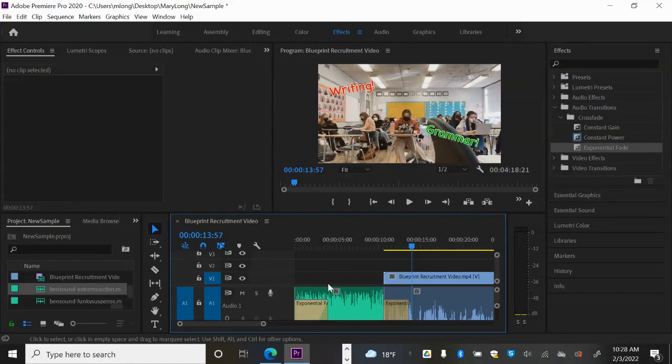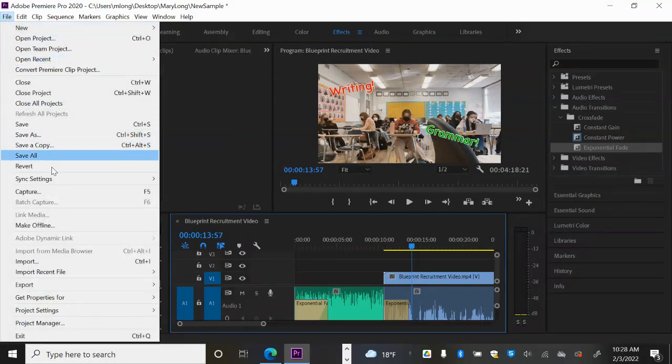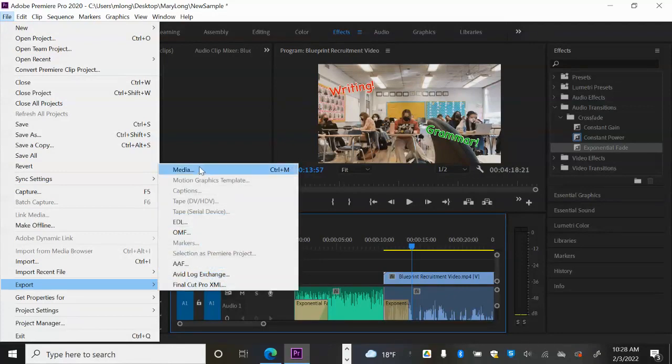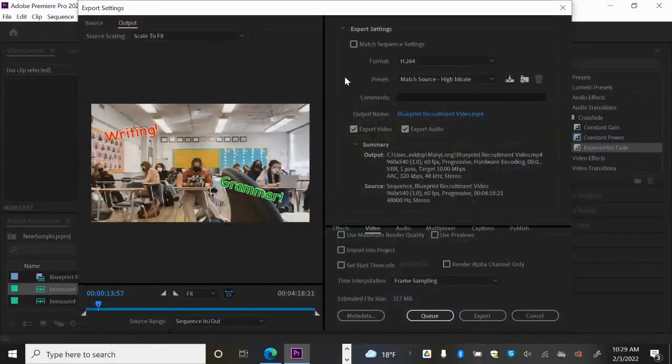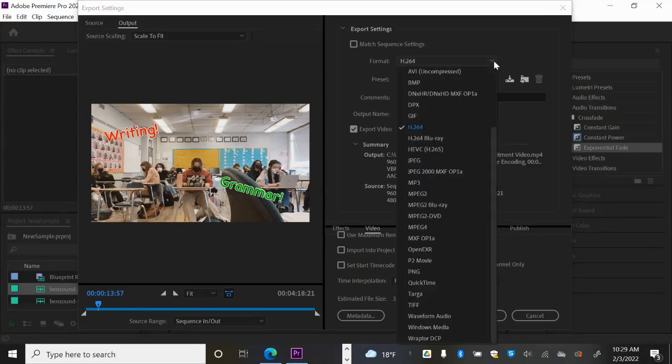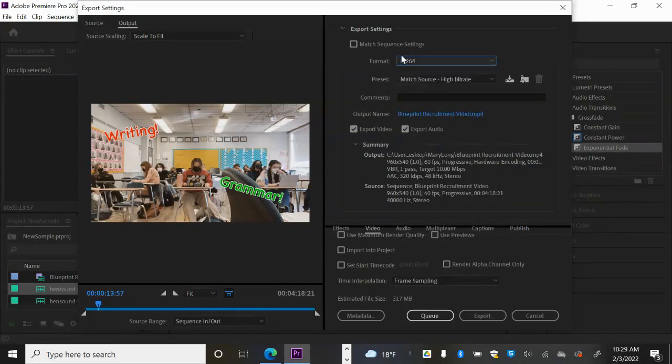Then click somewhere in the timeline, and then I want you to go up to File, down to Export, which is right here. Then the arrow, you're going to go over here to Media, and a dialog box is going to pop open. So the first thing you're going to do is look for format right here. Yours is probably not set to H264 right now. It's probably the first one, AVI. So pick H264.